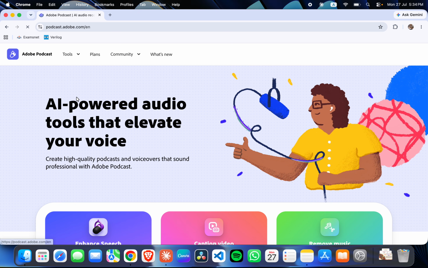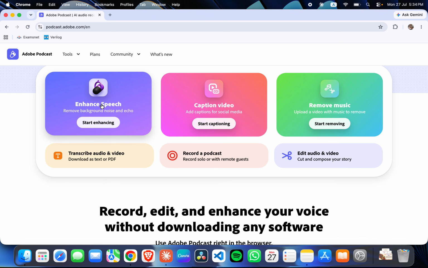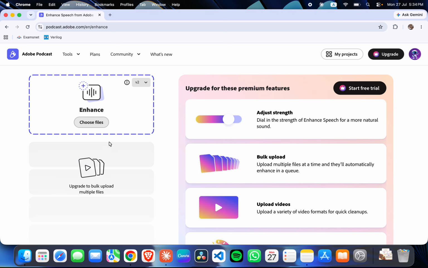The good thing is its enhanced speech feature, which will be the feature that you'll use the most. It is free. So for suppose you want to record a video or you want to give a background voice for any event, you need the audio to be very clear. So this is what this tool is particularly for.